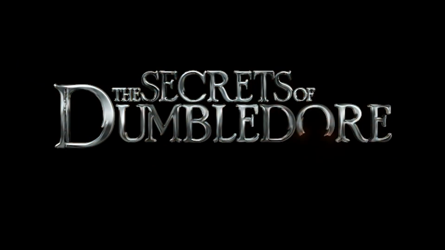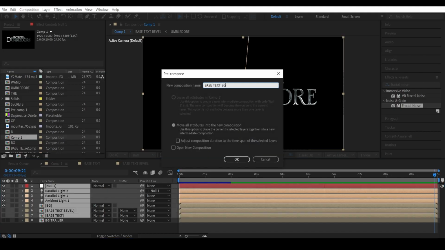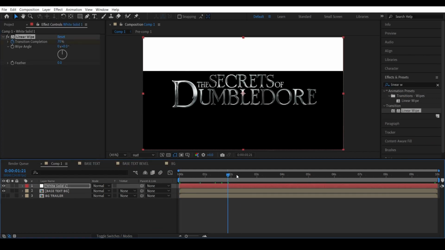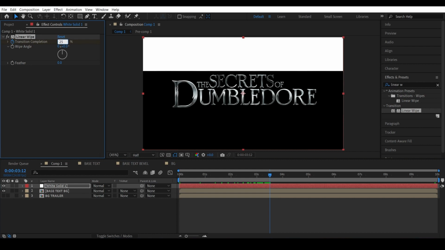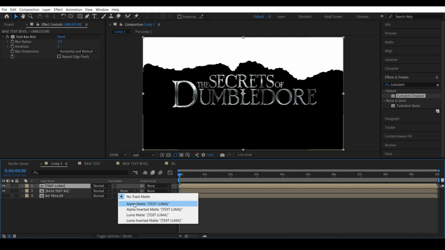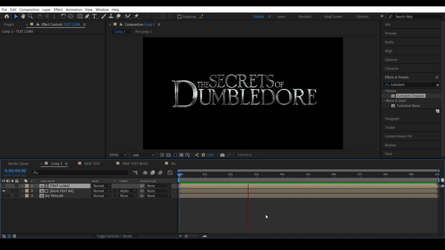Now to create this magic reveal look, I pre-composed all the layers together as a single layer. I added a white solid and animated a linear wipe effect on top of it. I then added some turbulent displacement and used this guy as an alpha matte for the text. Well, this reveals the text.